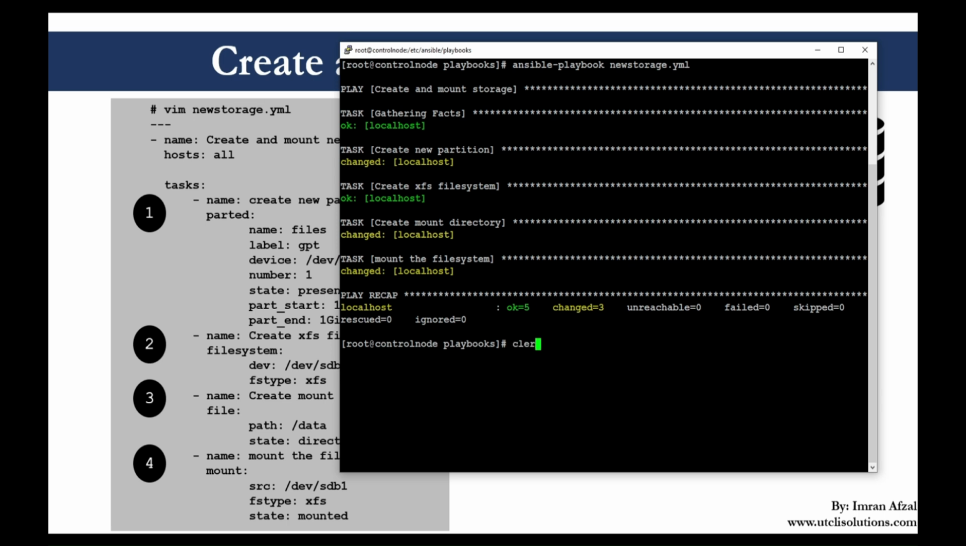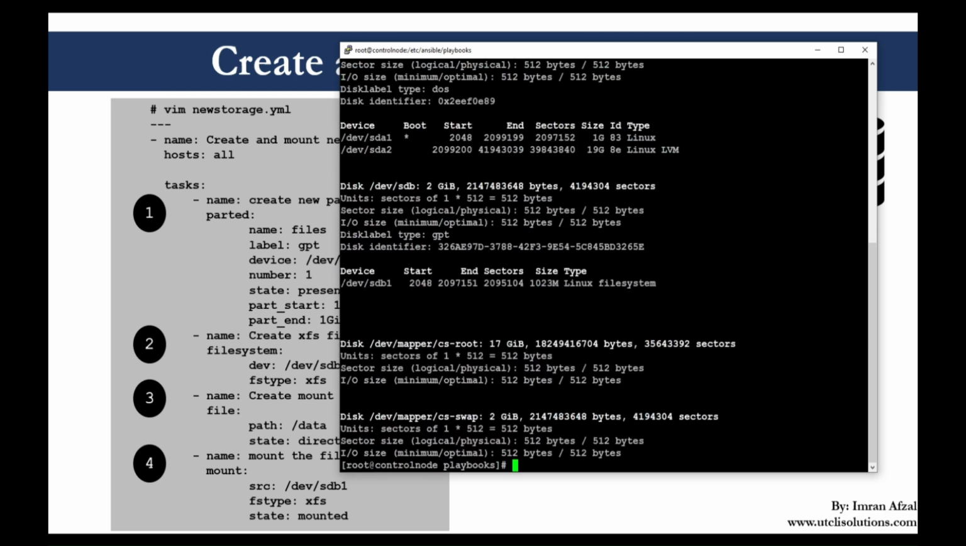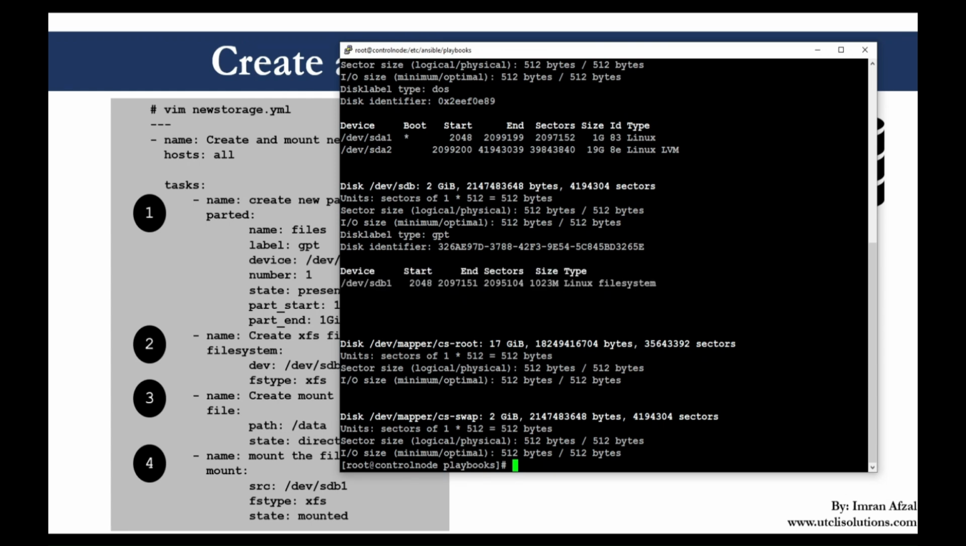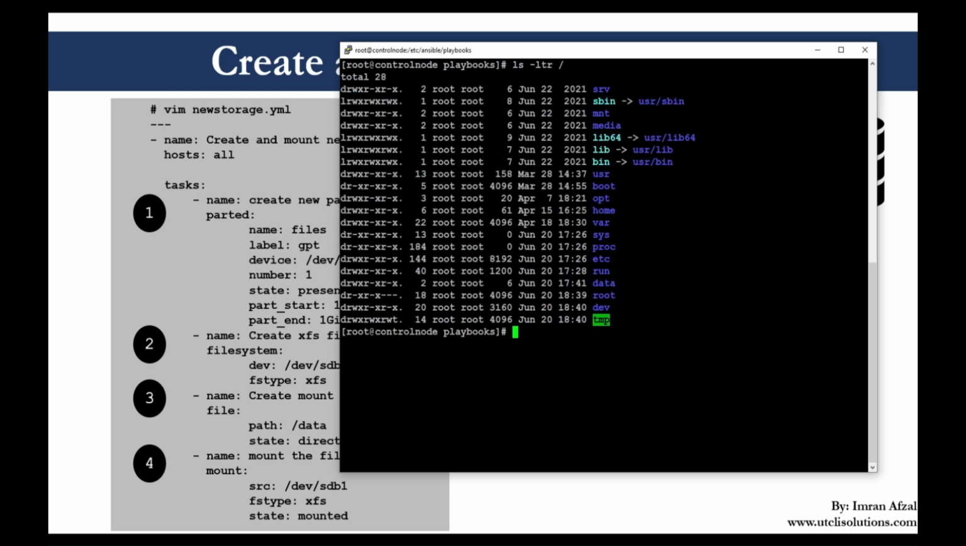So now let's confirm it. Let's clear the screen. Let's do fdisk first to see if it created the partition. Yes, it did. Right here. So you see this was the storage and this is the partition sdb1, and it is created, size 1023, which is almost 1 gig. Now let's see if it has created a directory. So we created a directory in /. So let's do ls -ltr, reverse order, to see if it created the data directory. Yes, it did. Look, right?